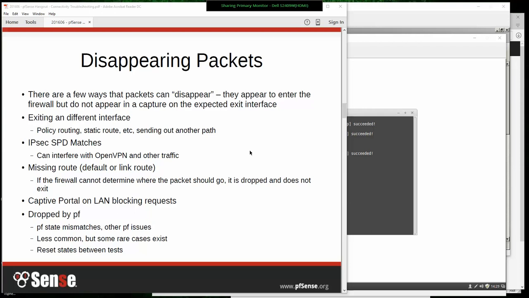So I talked a little bit about disappearing packets earlier. There's a few ways packets can disappear. What I mean by disappearing packets is a packet that would enter your LAN, but then you're capturing on your WAN. It comes in the LAN, you don't see it leave the WAN. Or it comes in the WAN, but it never leaves your LAN. Or you see it come in WAN, out LAN, back in LAN, but never exits back the WAN. Things like that, where it just seems to die, where you don't see any evidence of it ever leaving the firewall.